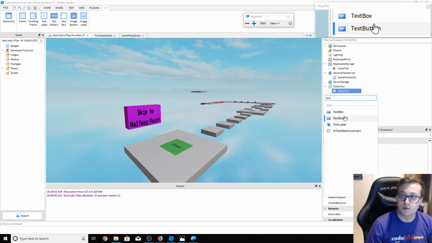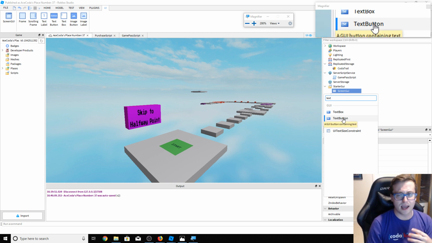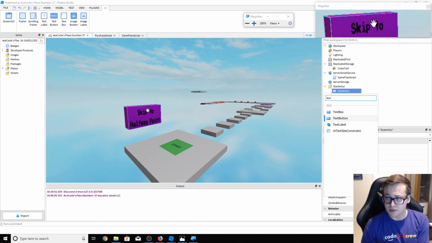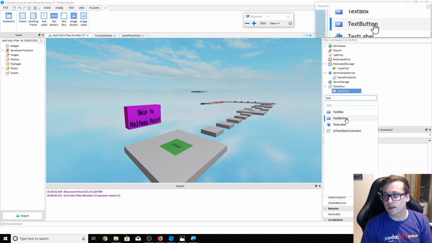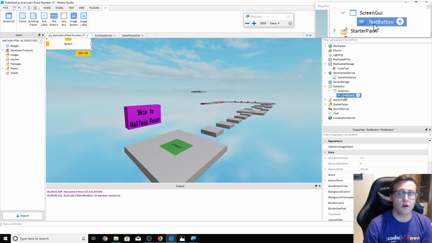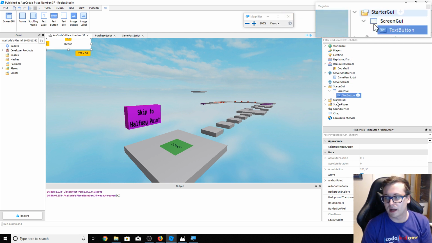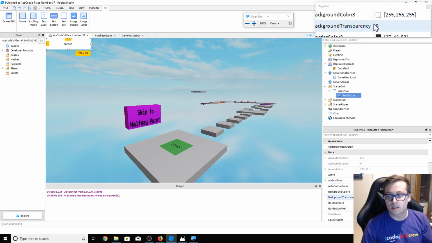And we want a text button, not a text box or a text label button. This is exactly the thing that we have on our little skip to halfway point here. We want this text button because this is clickable and not editable. And if you notice, when we had this added in, we get this little button right up here.